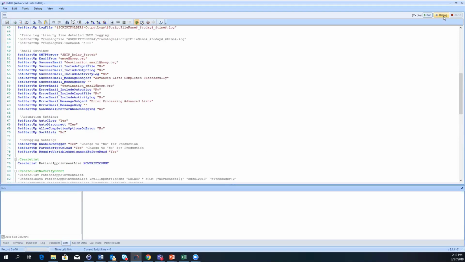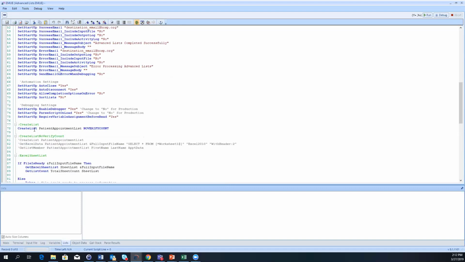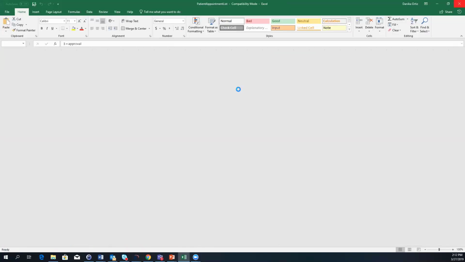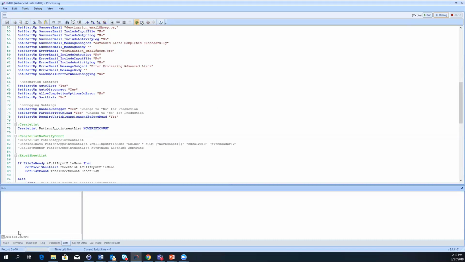So what I'm going to do is step through the script and get to this first command on line 78. We're going to hit debug, and it might take a second to get there. It might not get there because I have this open, so let me close that real quick.